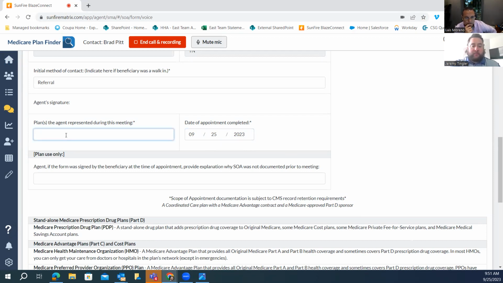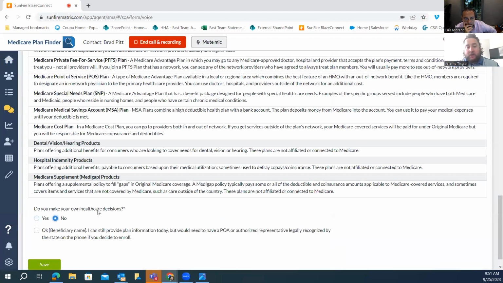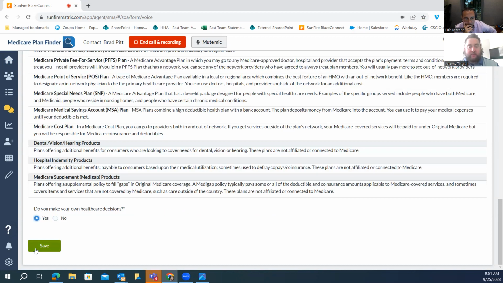Plans the agent will represent. I'm a broker, so unless they mention something specific, I'm going to say I'm a broker. I represent all plans. And then at the bottom, all you just have to say is, do you make your own healthcare decisions? If they click no, it'll pop up and say, okay, let's verify some beneficiary or power of attorney information as well. So let's just say, yes, they make their own decisions.